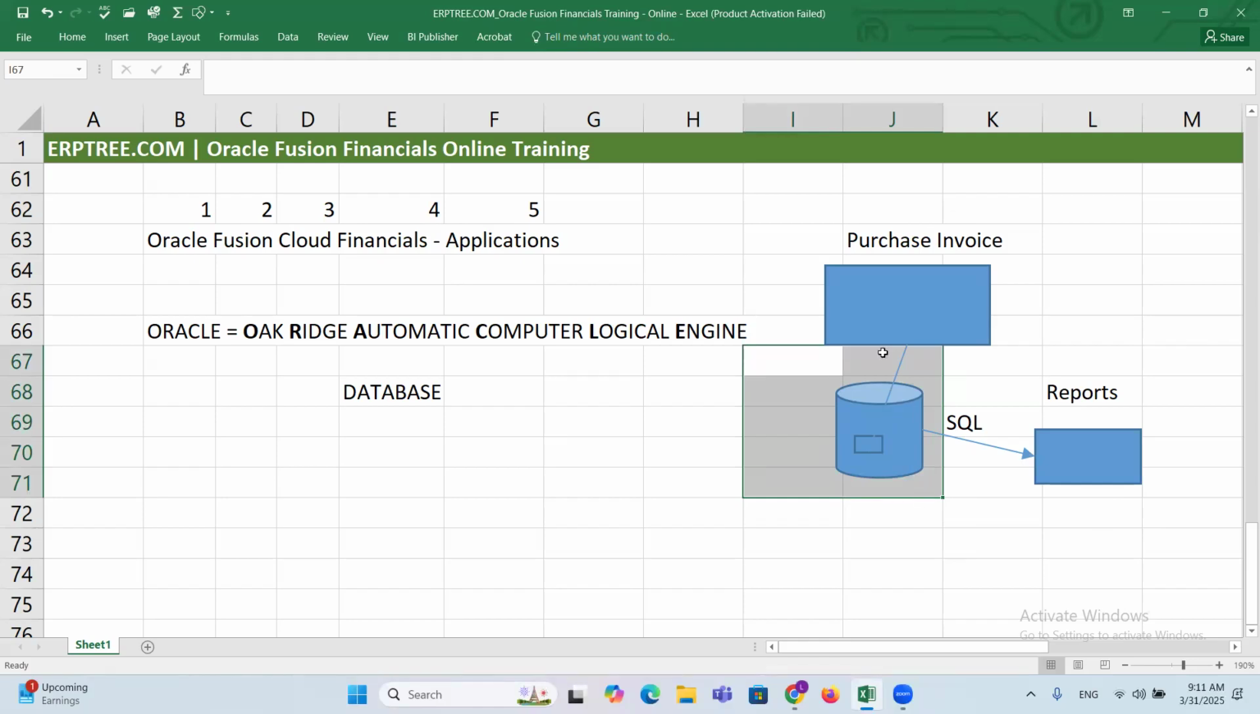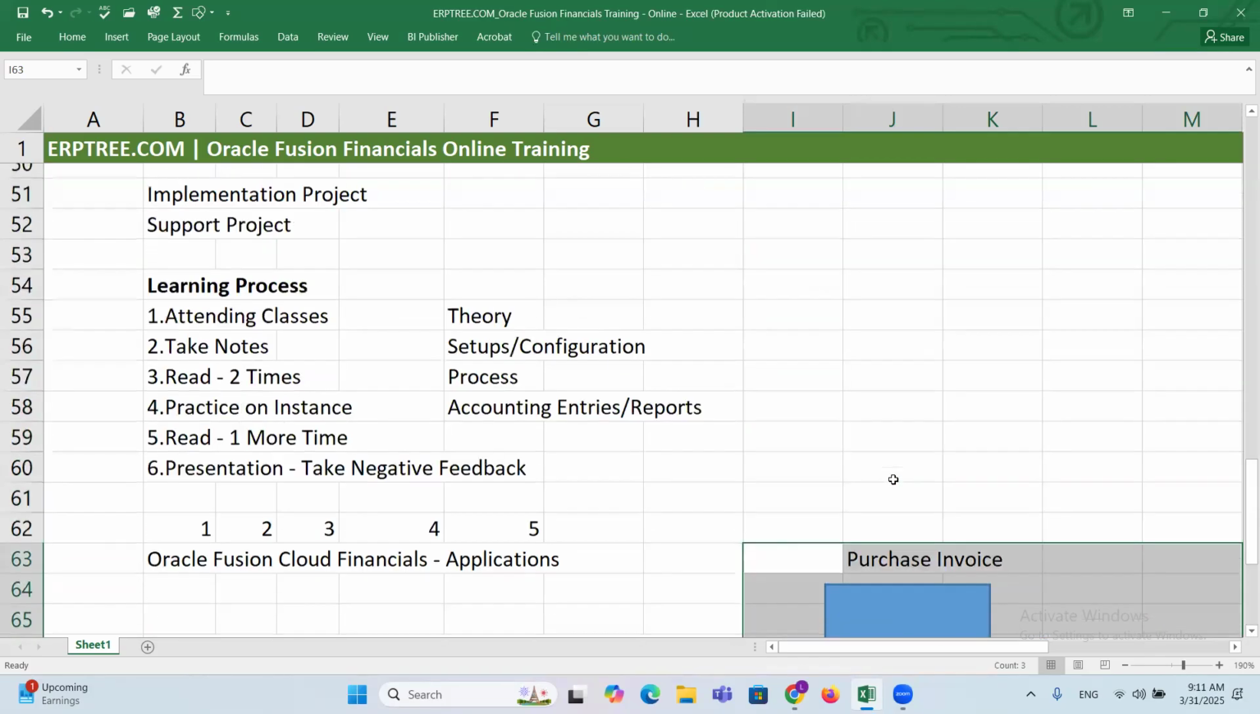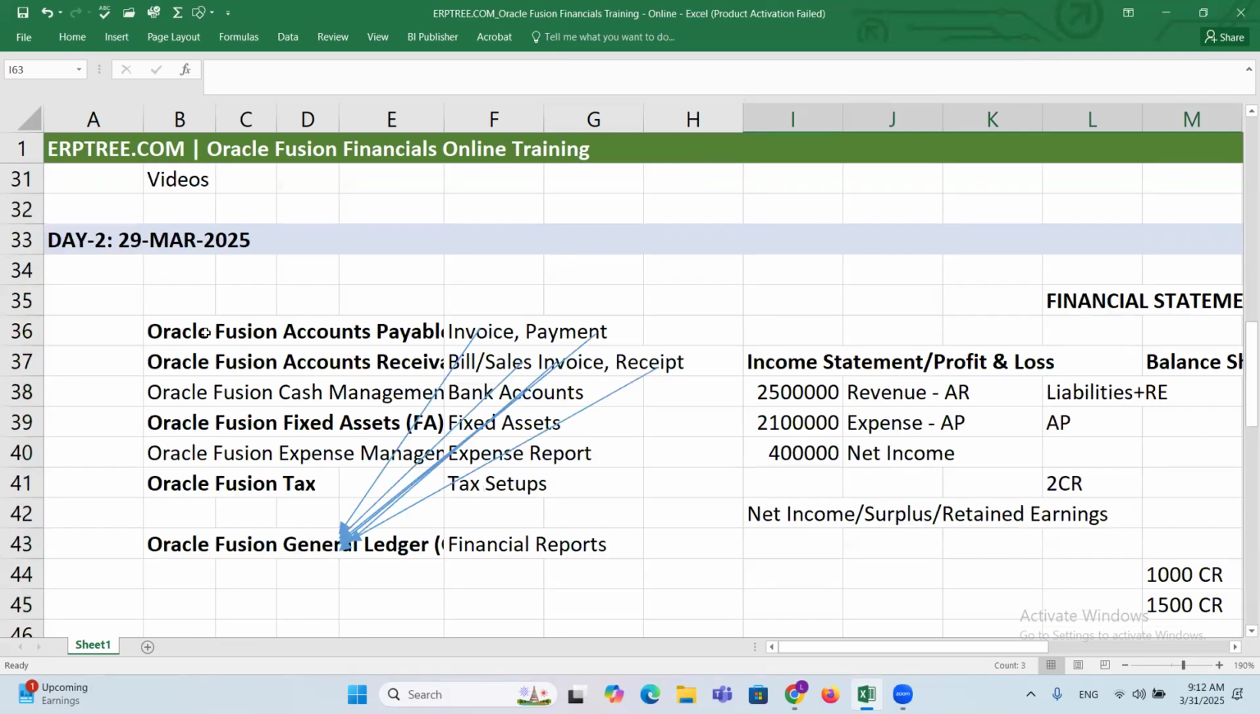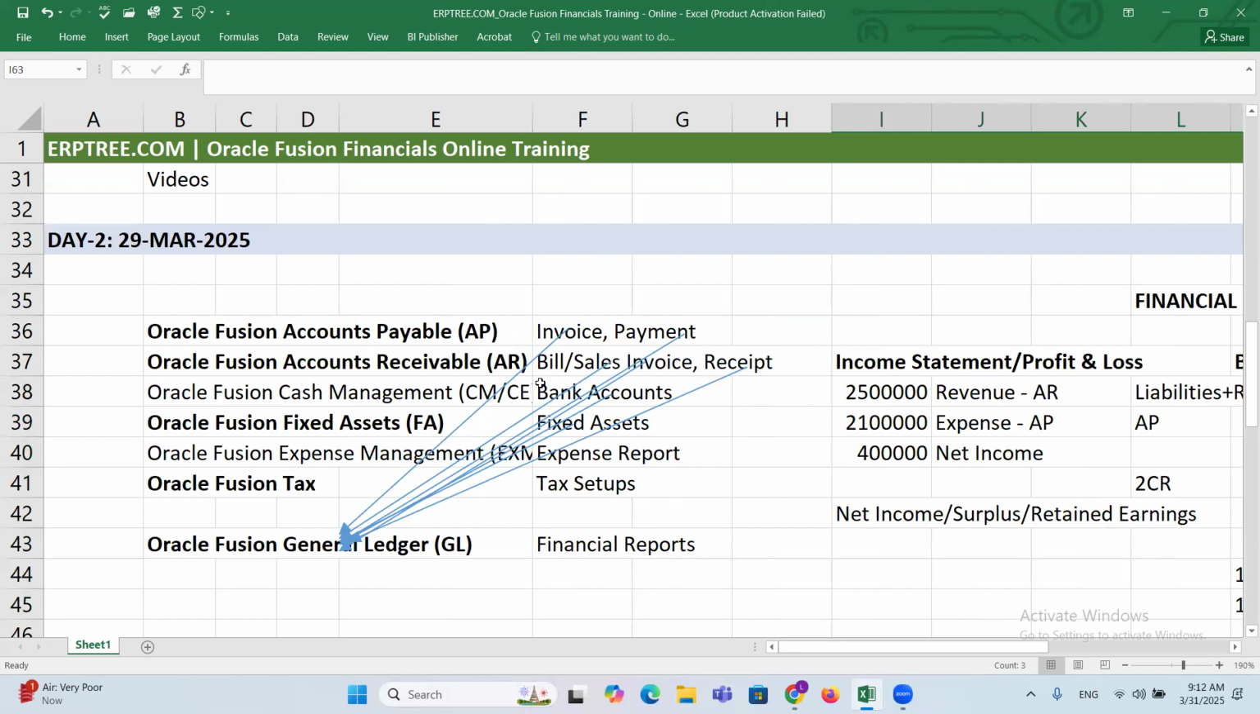Now, what does application mean? The collection of database and multiple pages and multiple reports we call an application. Again, the collection of relevant pages and the collection of relevant reports we call the relevant application. Take the example here, Oracle Fusion Accounts Payable. The short name we take is AP.